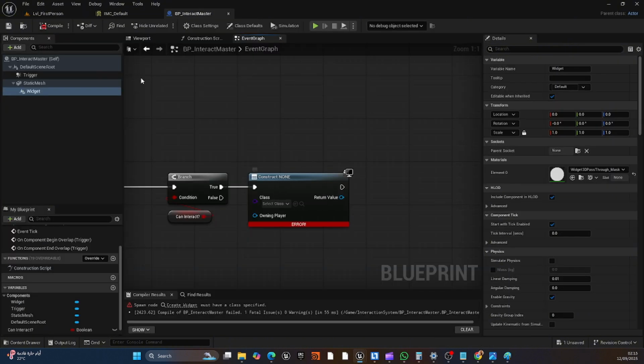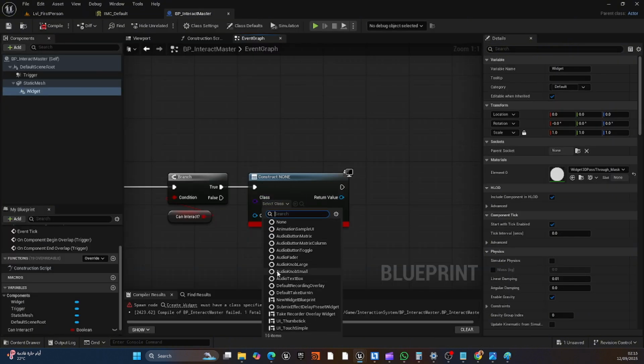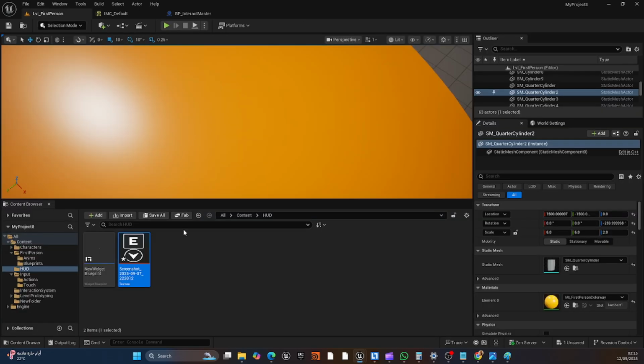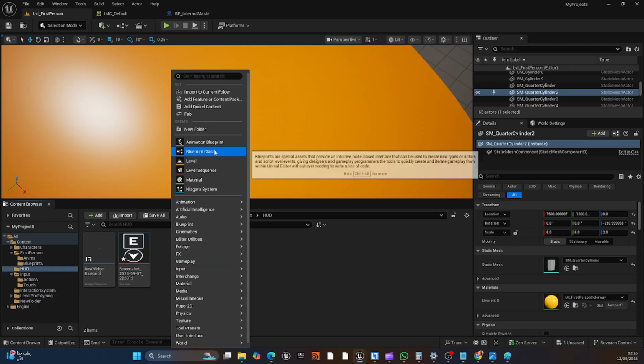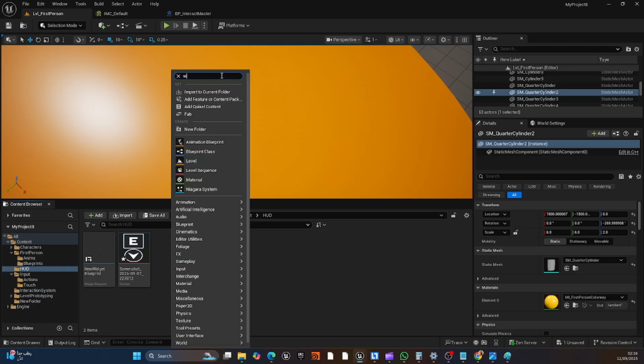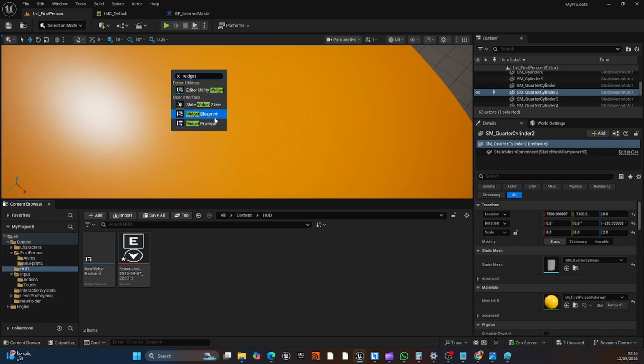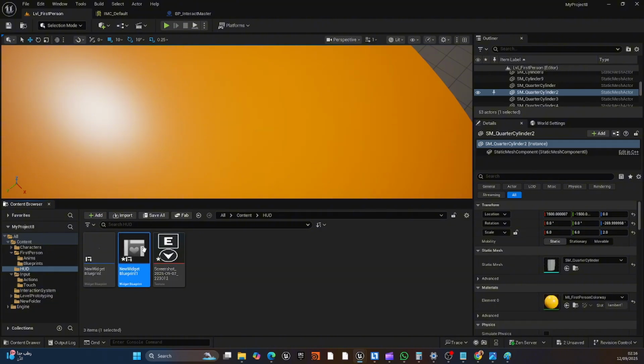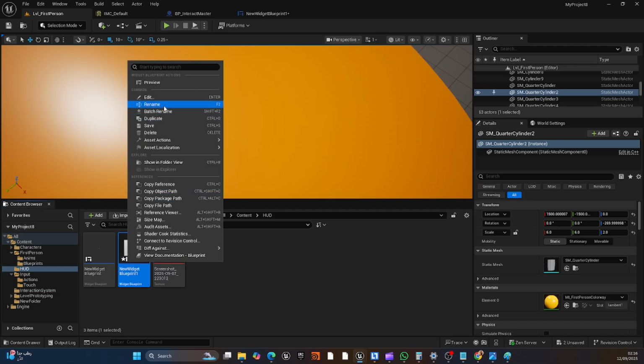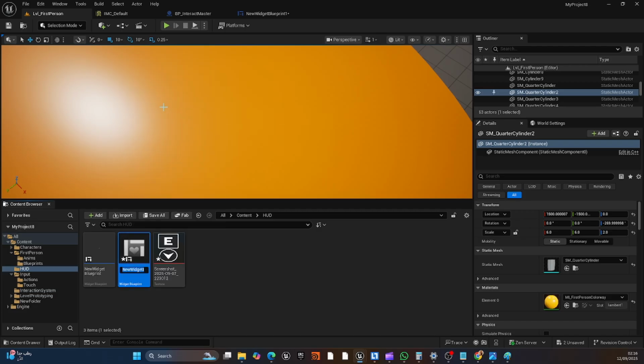Just so we could create the widget. Because we can just have the picture. So now let's just create the widget. Now I'm going to right click, and then I'm just going to choose widget blueprint, user widget. First of all, guys, I just need to name it so I don't get confused.